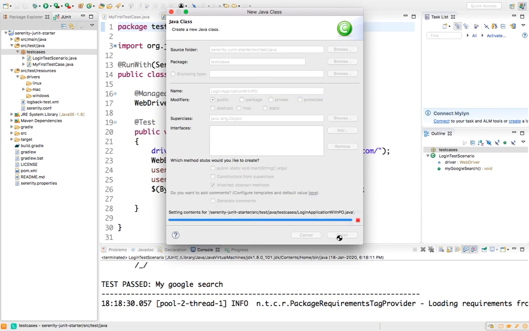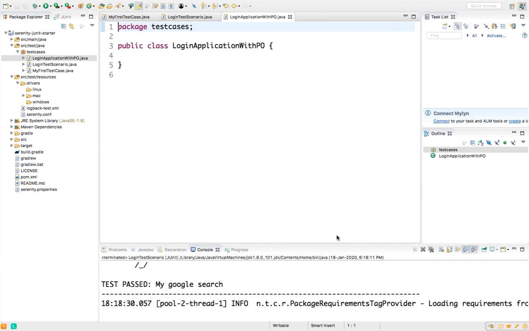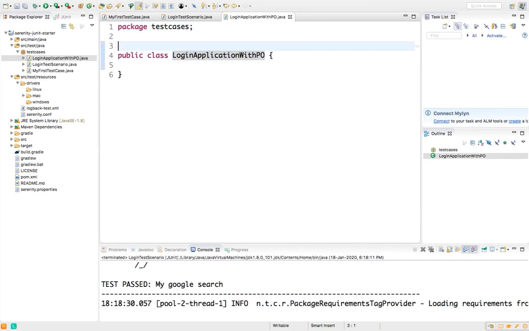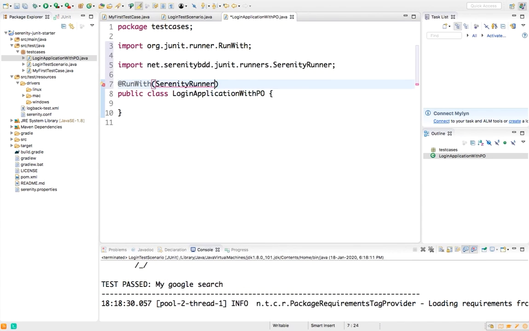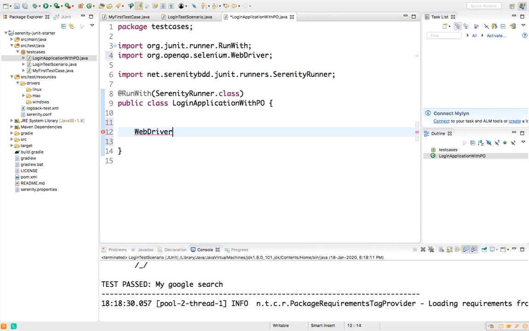and I'm not taking public static void main because we need to run this with Serenity Framework. So first of all, I will annotate this class with @RunWith, and here we are going to use SerenityRunner.class. Second thing, we need the WebDriver reference, right? So WebDriver driver, and this is going to come from Serenity.